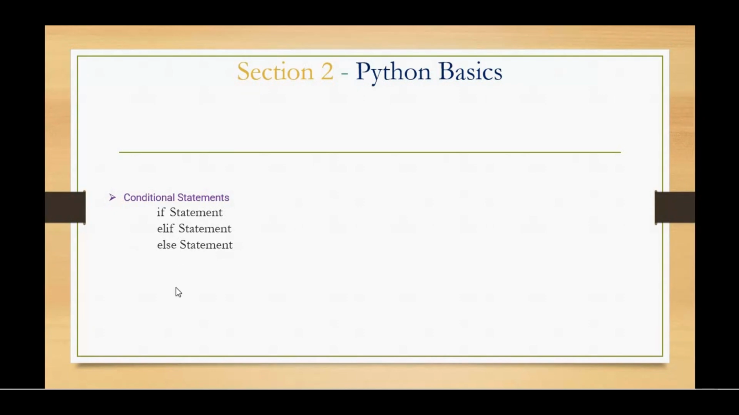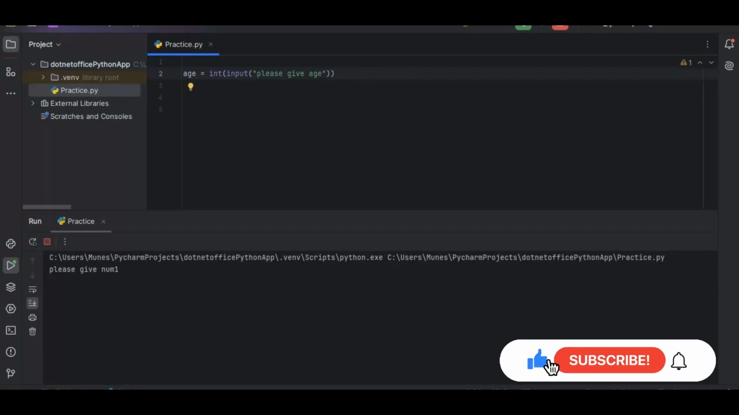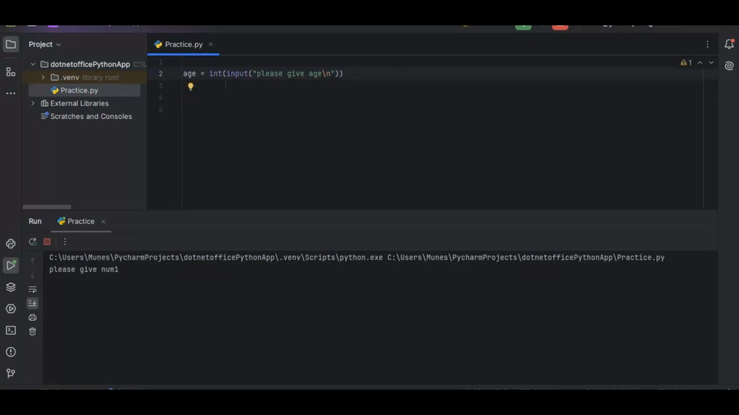So let's understand it with an example in Python. Currently, this is the example from the previous video. So what I will do, I'll just get rid of this code. And here, instead, I will take the age. And here I'm just expecting age. Now, whenever I take the age, I want it on a new line. So I have just put the \n. So when the user enters a value, it will show on another line.